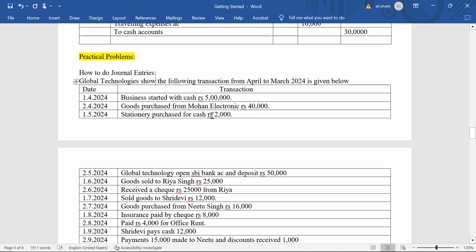Ledger creation. So I have created one document here. So I will create the ledgers. So these are my Global Technologies. The following transactions from April to March 24 are given below. So these are some transactions of the business from April to March. So we have to do the accounting for this company.